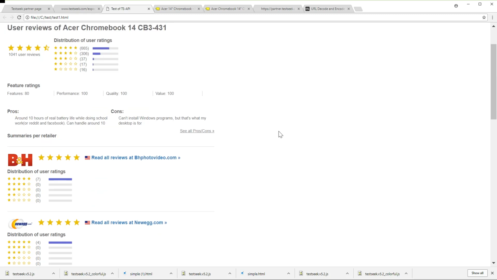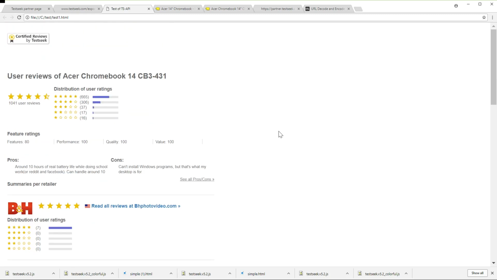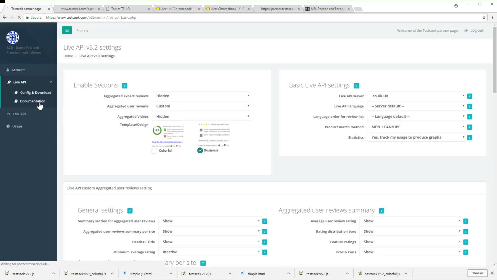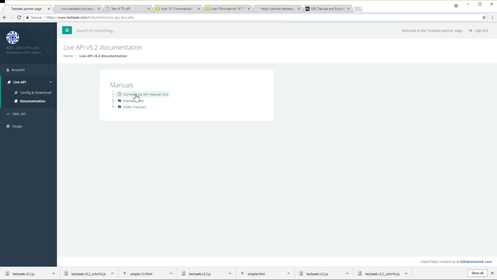Okay, so I showed you how, I would say, fairly easy it is to integrate this live API on any product page. There is a lot more information available in the manual, which is this one. And you're always welcome to contact us with any questions you might have. Okay, so that's all, and thank you.